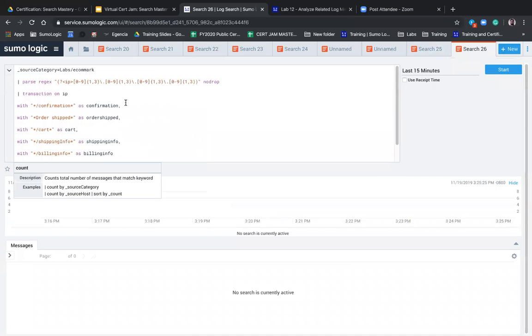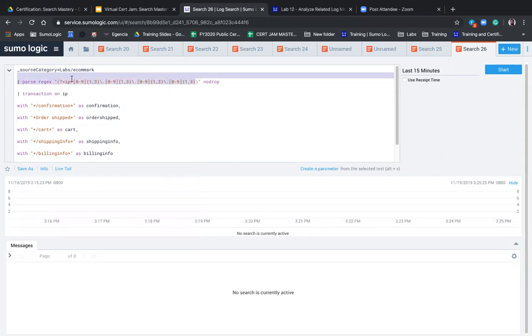So in the first line, I'm saying grab the eComMark data and look for an IP address. So look for this pattern of number, that number, that number, that number. And then transaction on that IP, so use that IP as that unique identifier. Now within those log messages, look for different strings of text, and these strings of text are going to identify different states. And when I say states, I mean different stops in the process of checking something out.